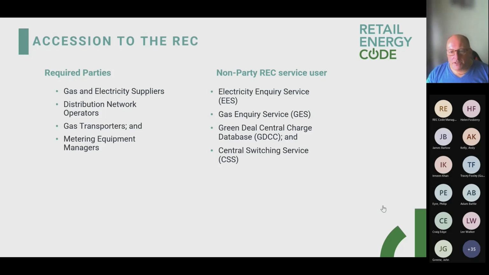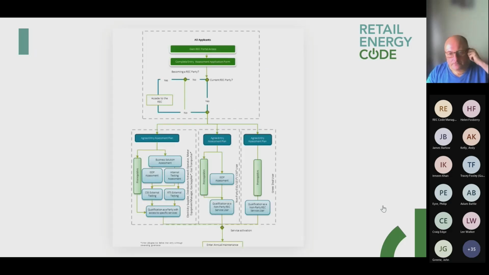Green Deal Central Charge Database, and the Central Switching Service. So for those organisations that don't fall under one of the left-hand categories but require this data, there is a slightly different accession route to become a member of the REC. So we can go to the next one, Amy, please.